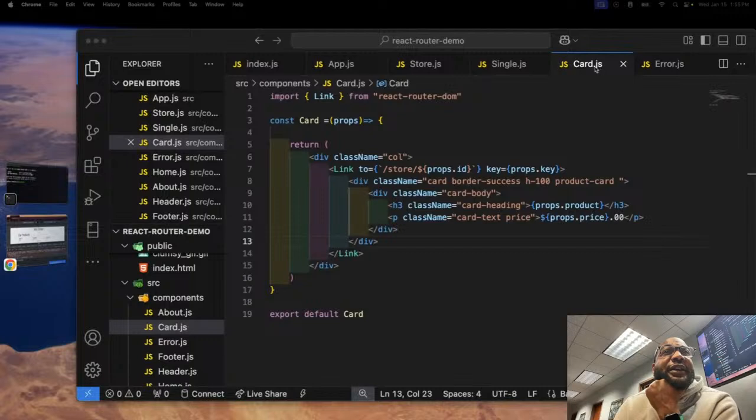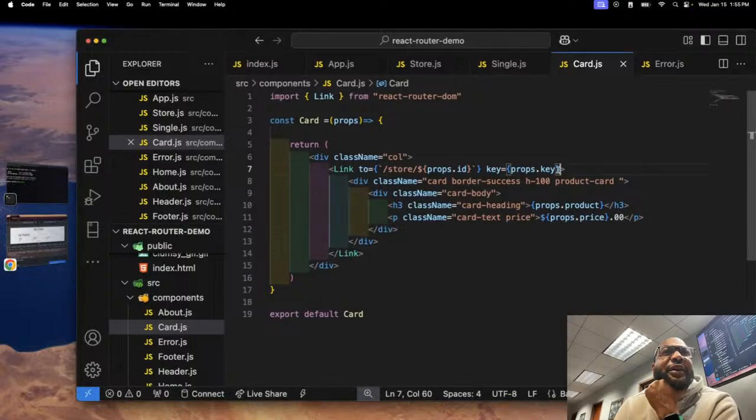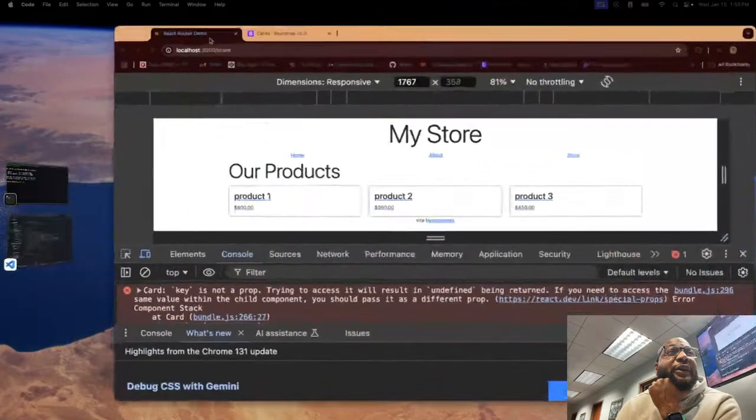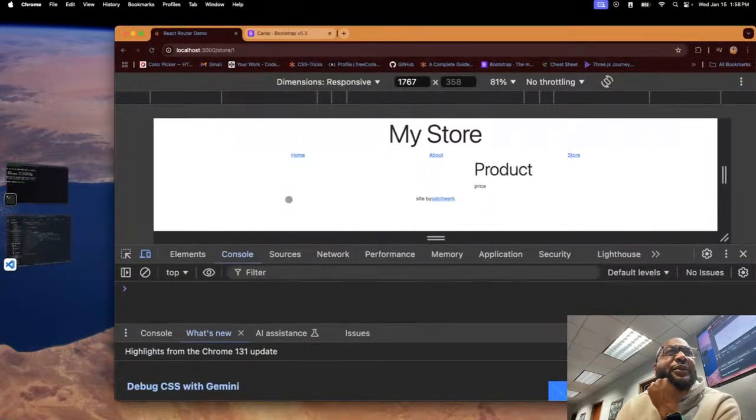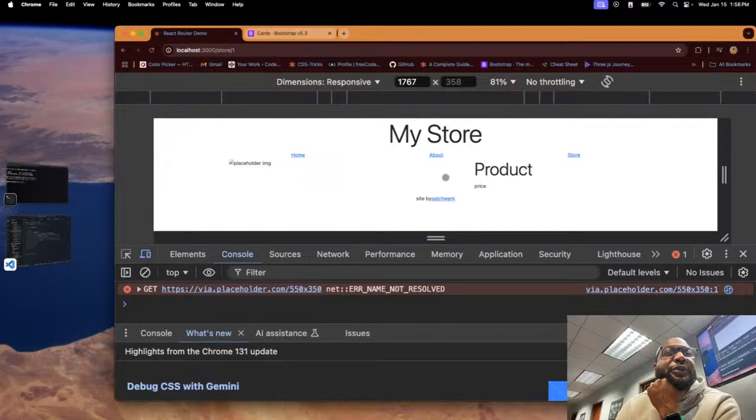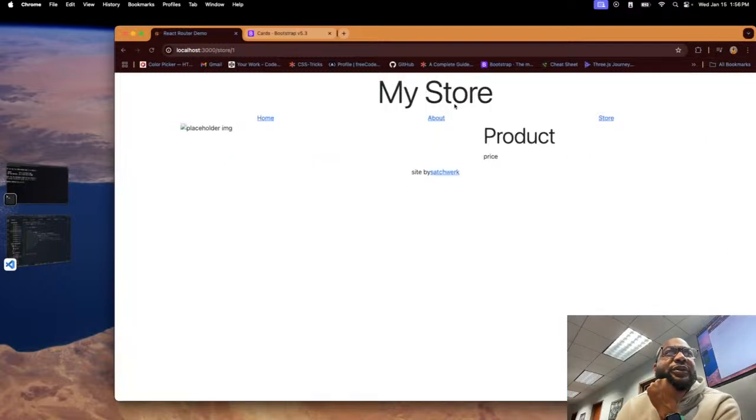So it doesn't like that. Right here, let's not do props.key. Let's just say props.id. Okay. Refresh this. So no errors. Okay, now it's clickable, and it does go to the single page. Cool. Still have an issue with my placeholder image, but that's all right.